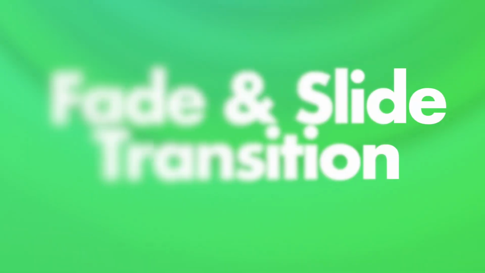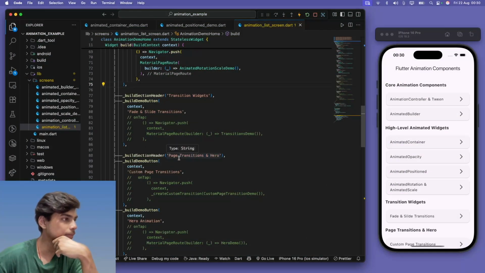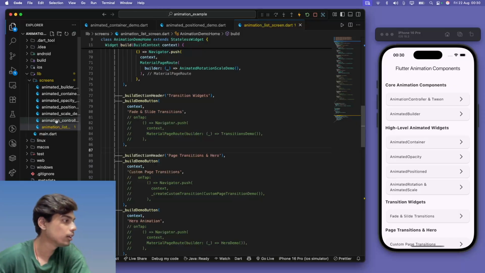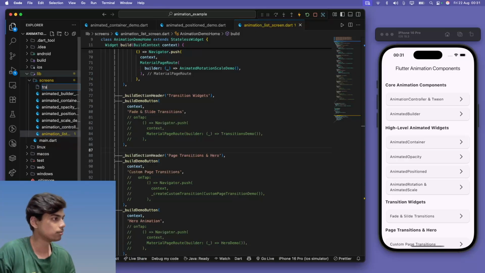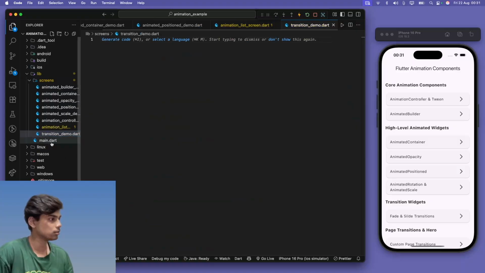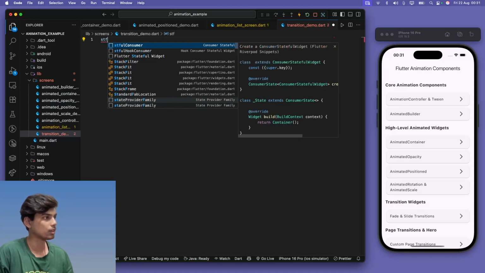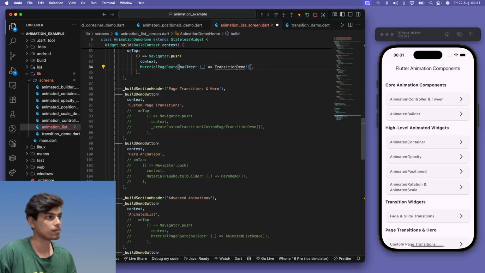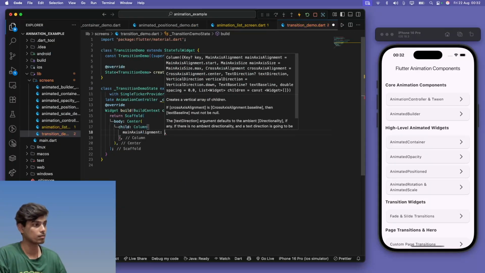So this is how animated scale and animated rotation work. Okay, so guys, I want to talk about fade, basically transition widgets a bit more, like how they work. And for that, let's create a transition demo. So here we will be using controllers.